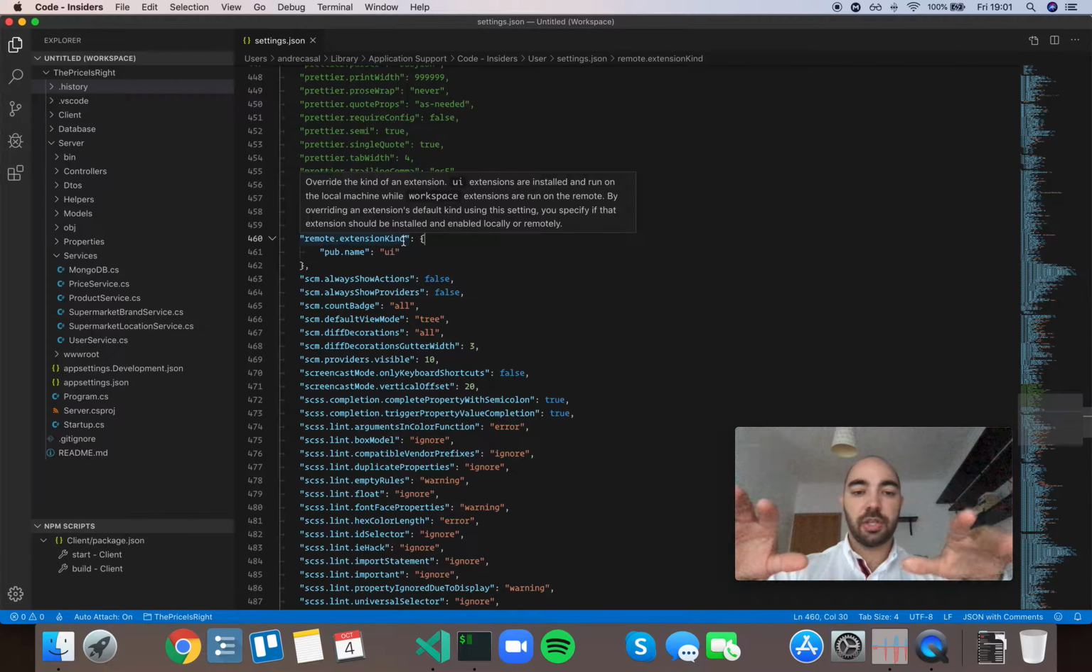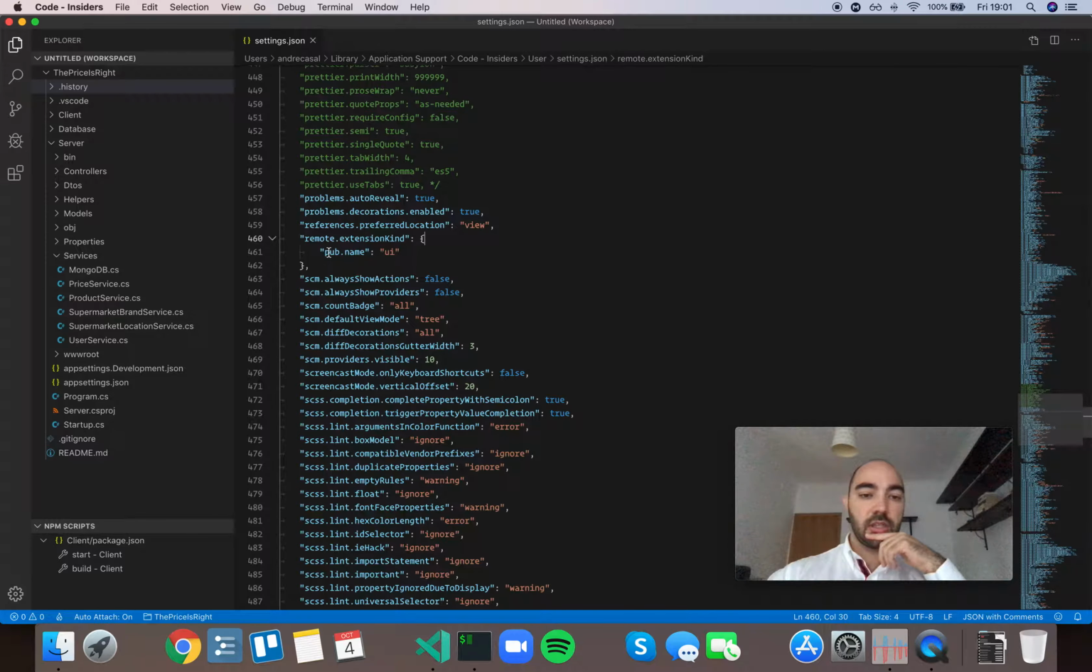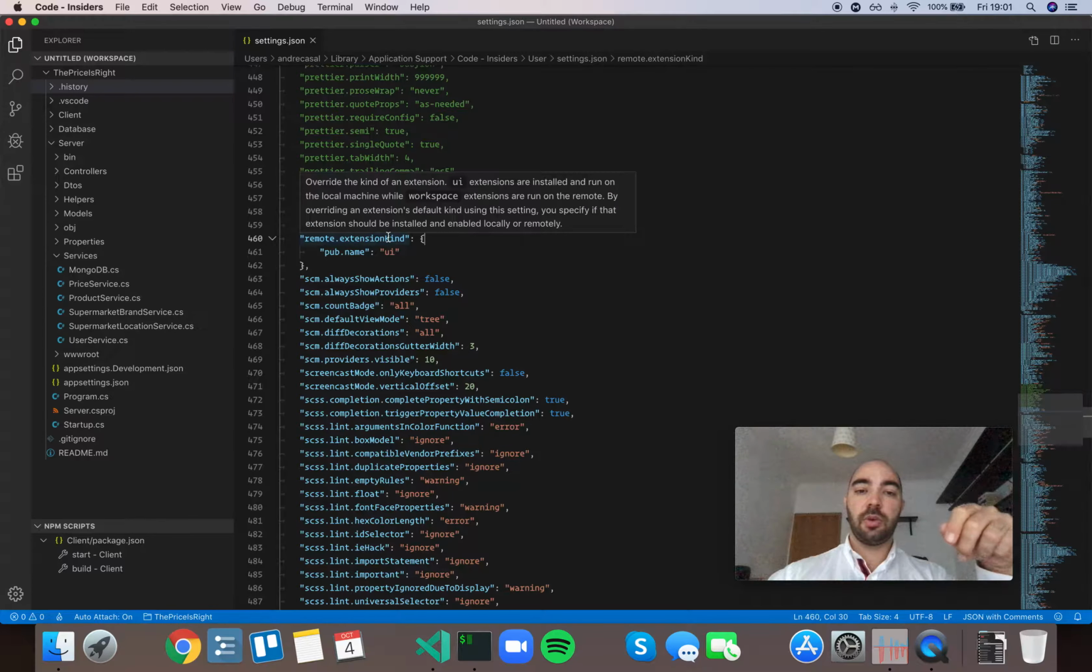So there's this distinction, and what this setting does is the following. You can identify a particular extension using this name right here, and then you can say if that extension is going to be UI or workspace, because by default they will be identified with one of them, but it may be wrong and you want to change to something else. So this is what the setting does.